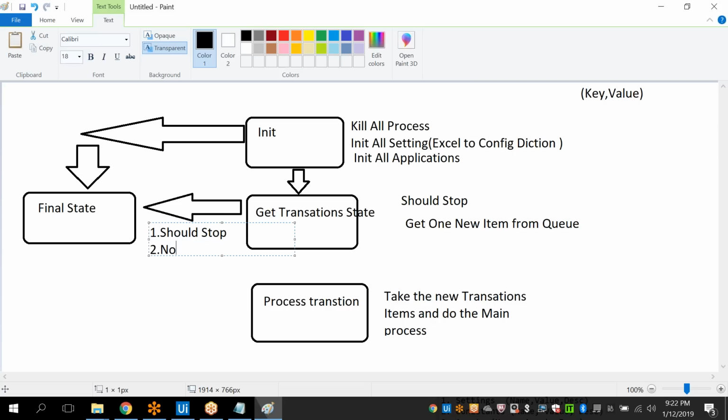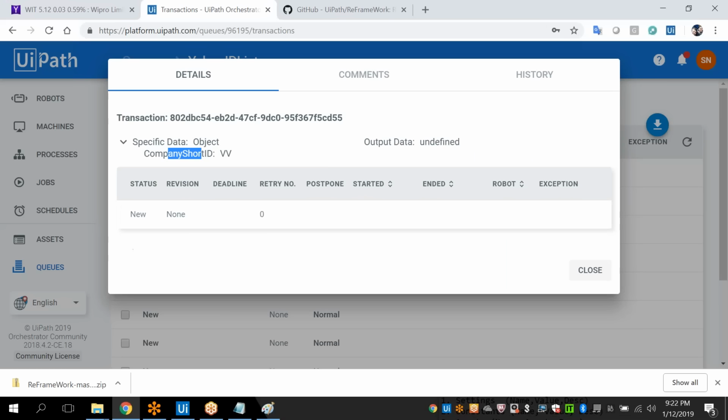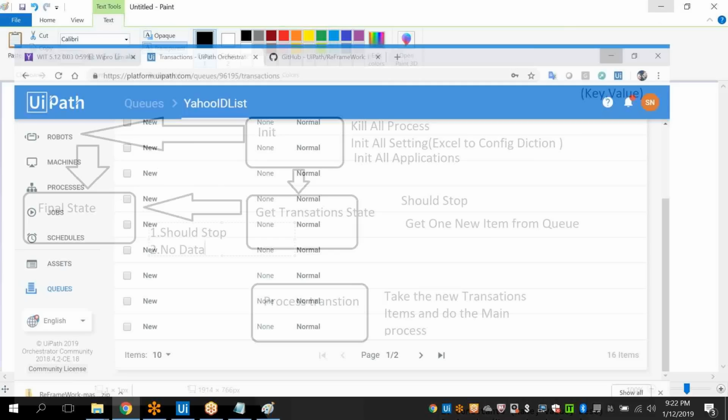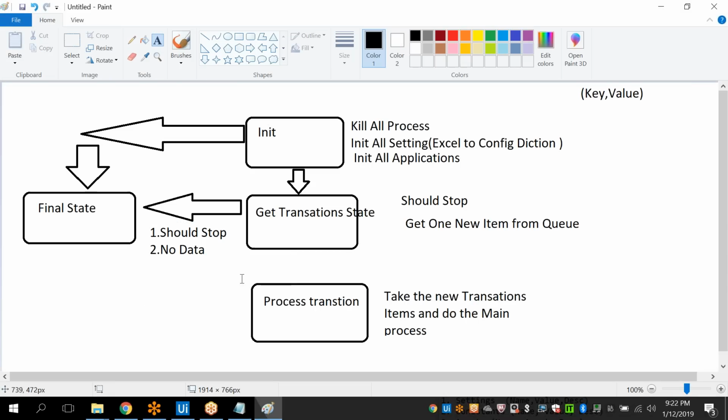Another one is no data. No items are available. Currently we have these many items, so all items are processed. If there is no item to process, everything is processed and there are no new items, then from that point of view it will go to the final state, because there is no need to work on any process.